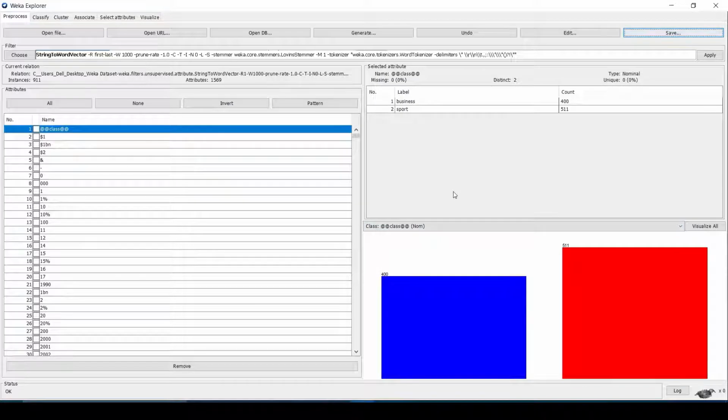So now you will have this pre-processing step saved as an ARFF file. So ARFF stands for Attribute Relation File Format. It's a format used by the Weka software to store the pre-processing done inside Weka. Now what you can do is just click on undo here.